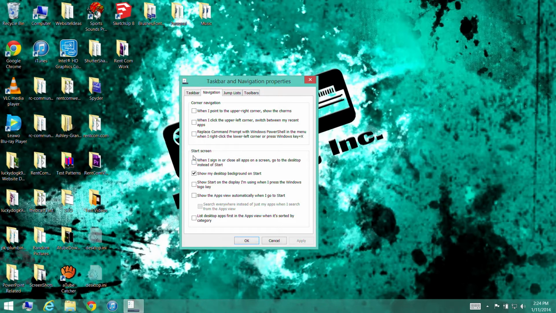On the start screen options down here, this is what you want to check if when you log into your computer, you go straight to the desktop instead of the start screen. So check that box, click apply, and then every time you come back to your computer or you log in or power it on, you're going to go to your desktop.